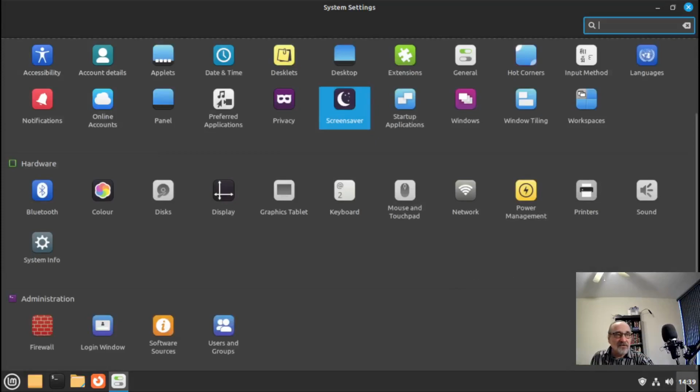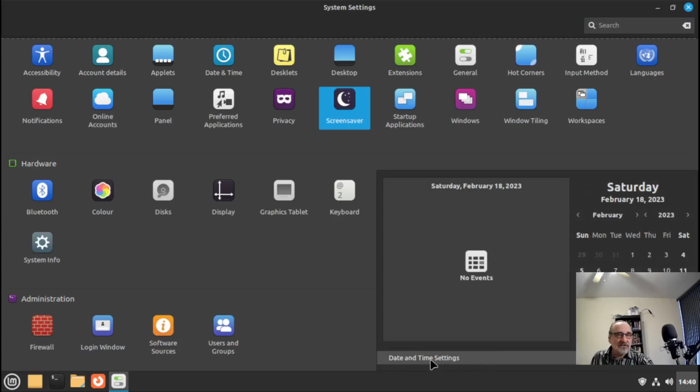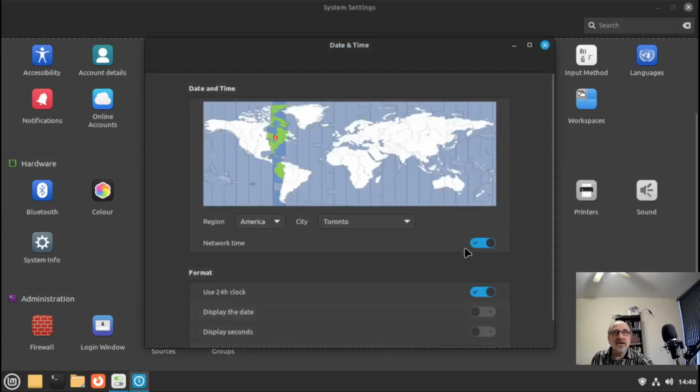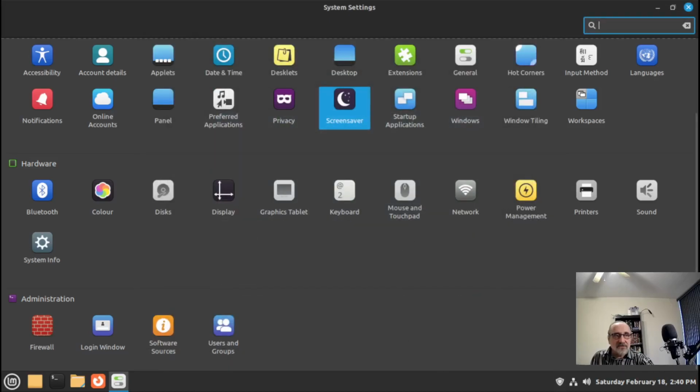Another thing I'm going to do is the clock. I don't like the way the clock is set. So I'm going to go into Settings. I'm going to turn off this 24-hour clock because I don't like it. And I'm going to display the whole date. So turning this on displays the full date. And I'm going to shut that. So you can see now it's Saturday, February 18th at 2:40 p.m.